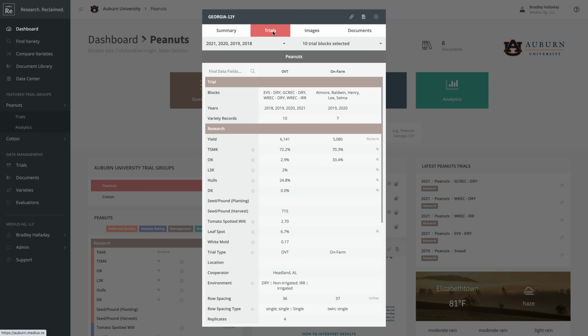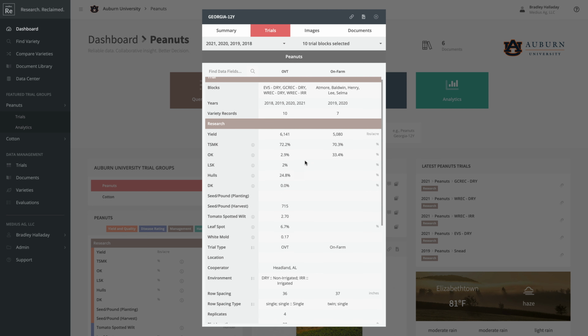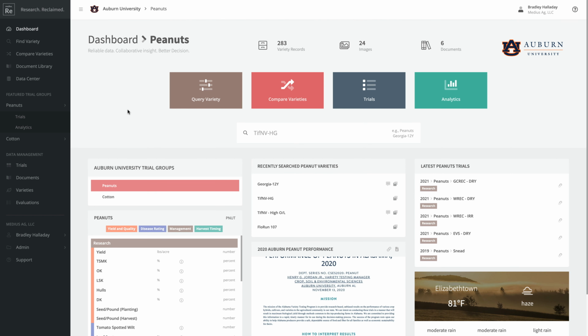The next tab you're going to see is trials, and here is a high-level overview of the particular variety broken down between OVT and on-farm. As you scan down through here, you can see a high-level average of this variety across all trial sites. And if I wanted to know more about the breakdown of this yield, I can just go ahead and click here and expand that out, and now I can see those values that make up the average here for yield. So that's a quick way to get a high-level view of a particular variety.